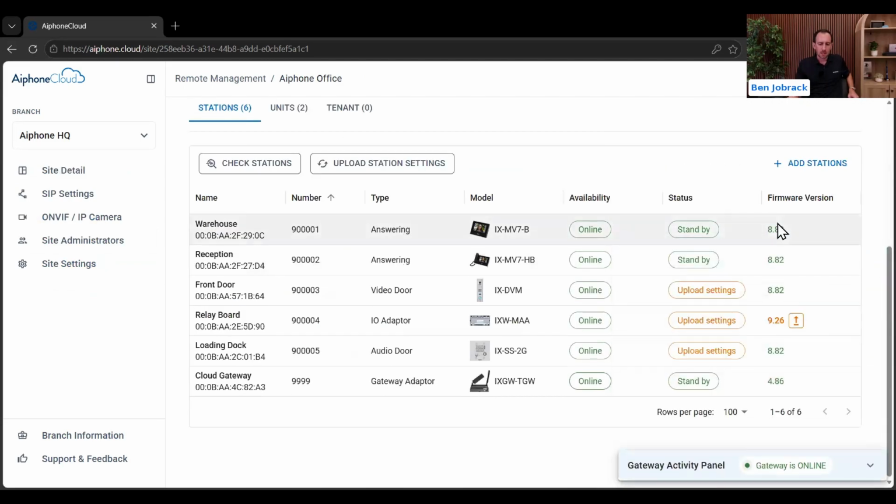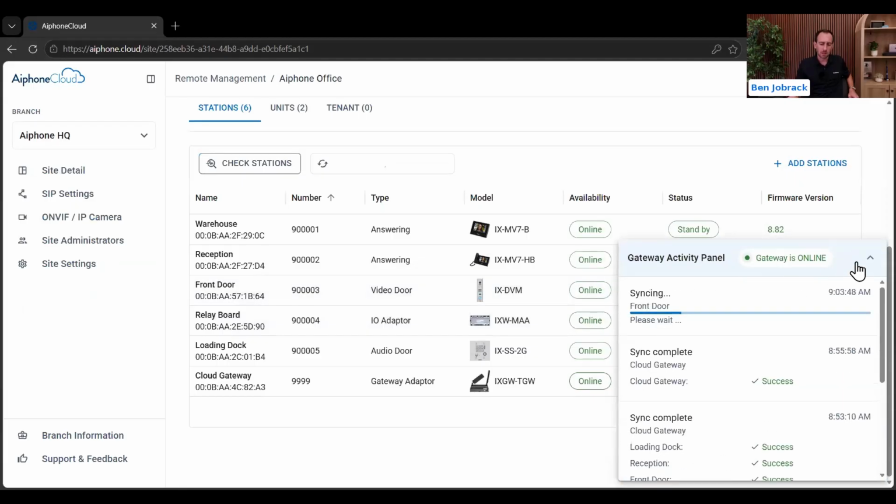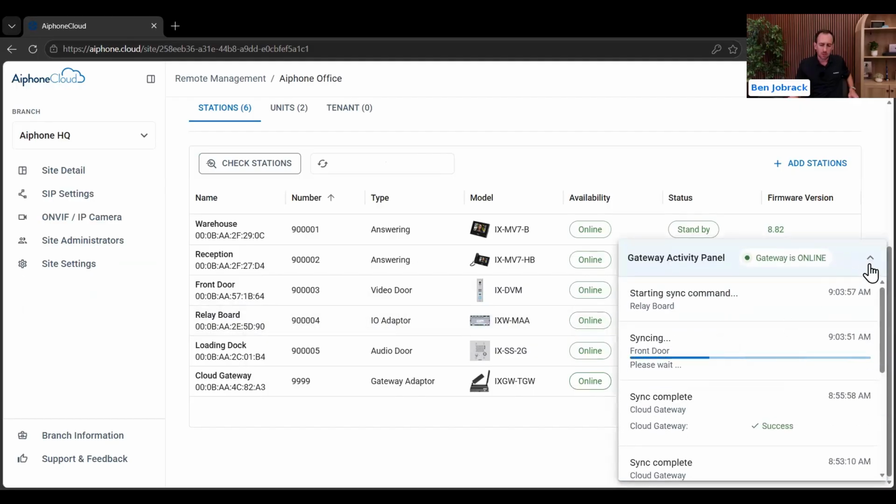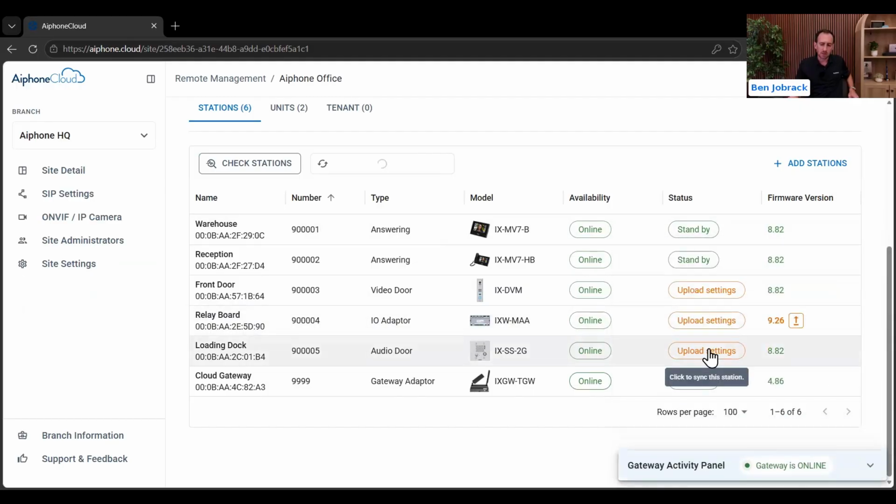So I can see here in my data grid, some things say upload settings now, right? We made some changes to these stations. So I can apply those here to each station individually by clicking upload settings in the data grid, or I could apply them all at the same time to all of my stations using this upload button at the top. We're just going to queue up the 3 that we've got so far that need upload.